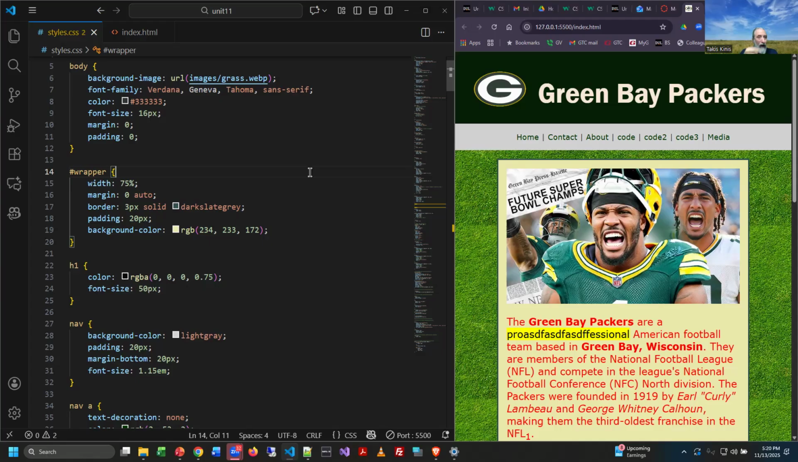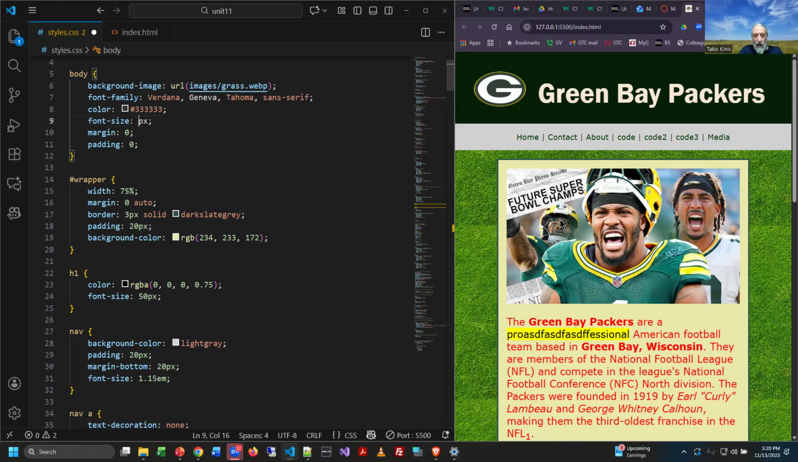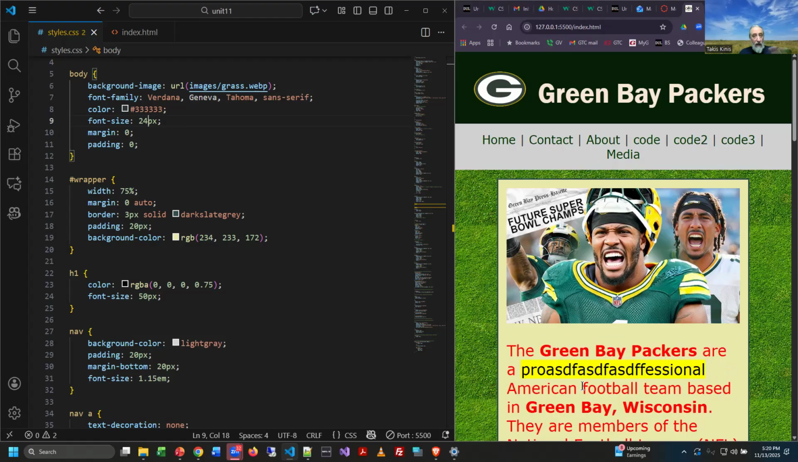So one correlates with the other. So if I change my base font size, the whole website changes. Let's make it a little more dramatic. Let's take it up to 24 pixels. Watch the menu, but also watch the text down here. Right, here's the save. And notice how everything kind of scaled.